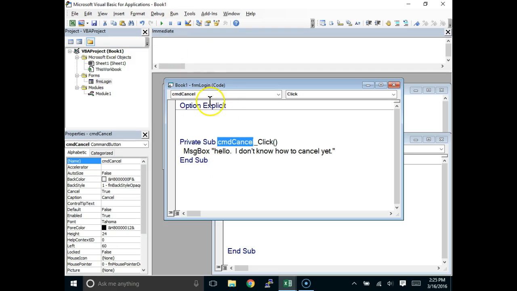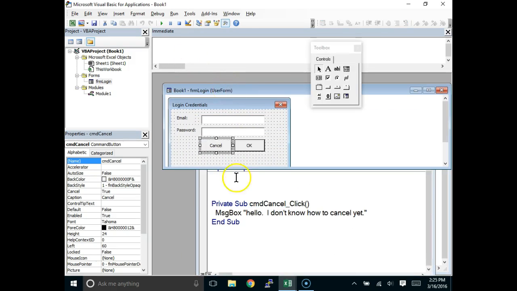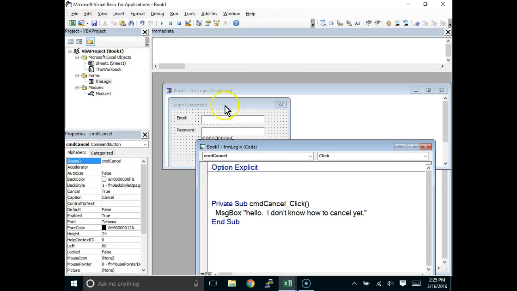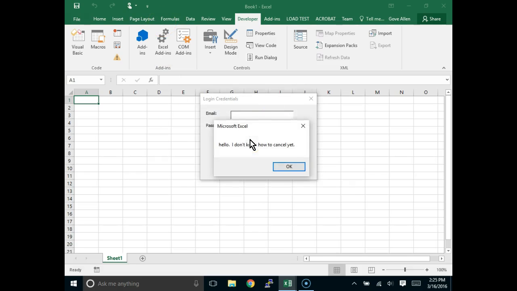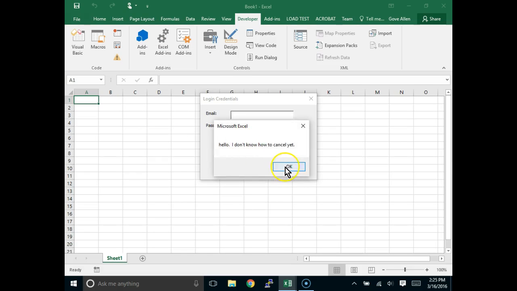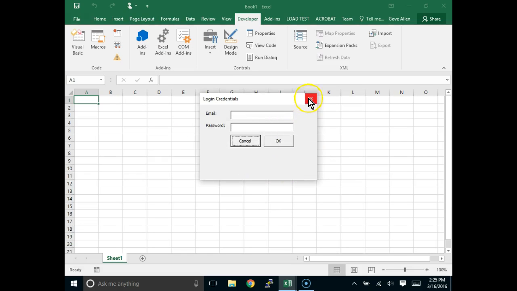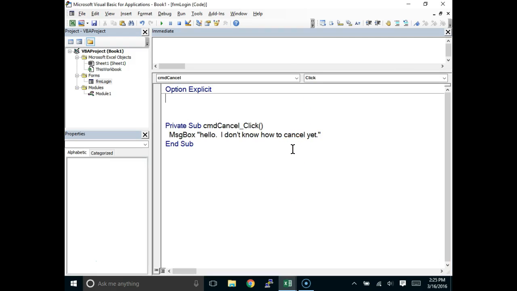So I'm going to go ahead and run the form. Turns out that if I'm on the form or on the module that's built into the form and I click play, it'll just run the form. So now I click on OK, nothing happens. I click on cancel, and it says, oh, okay, I'll run that code. Unfortunately, this form doesn't know how to cancel. We've got to teach it how to do that. It's okay, we'll do that. Don't worry, little form, we'll take care of you.